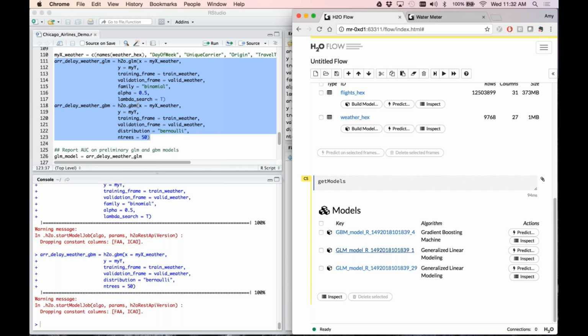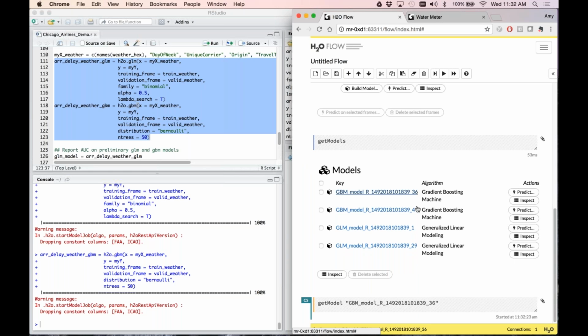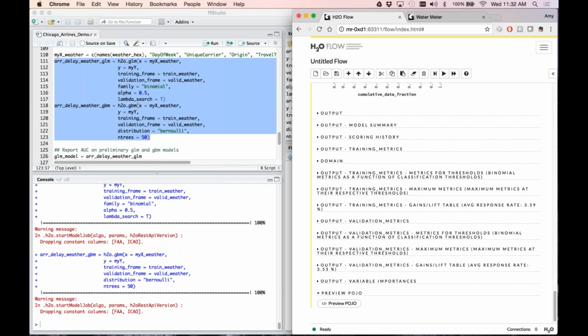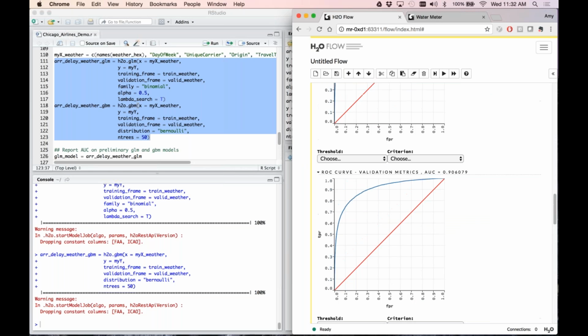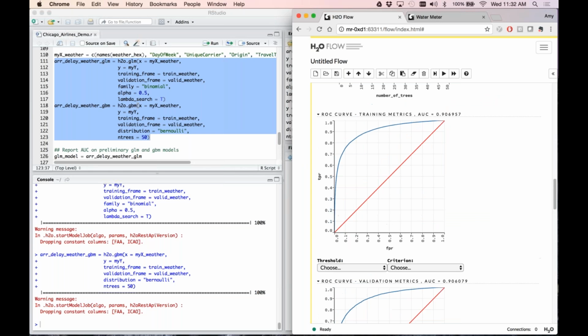And if you want to see really quickly, I can do get models again, and you can look at the GBM model that we just finished building as well. It looks slightly different because it's going to have the ROC curves again, but you can see the AUC value in this particular case is much higher than the original GBM model as well.